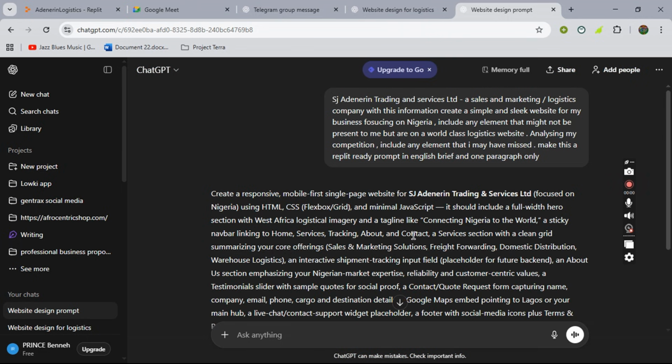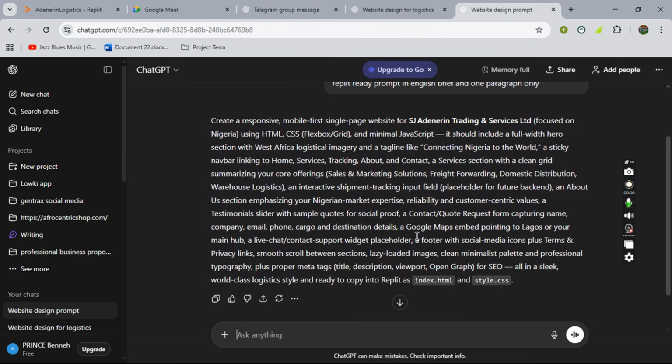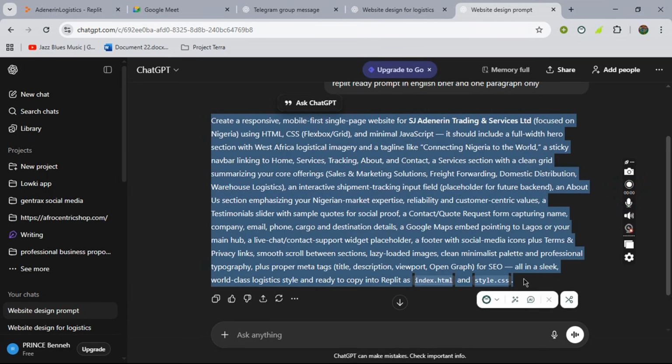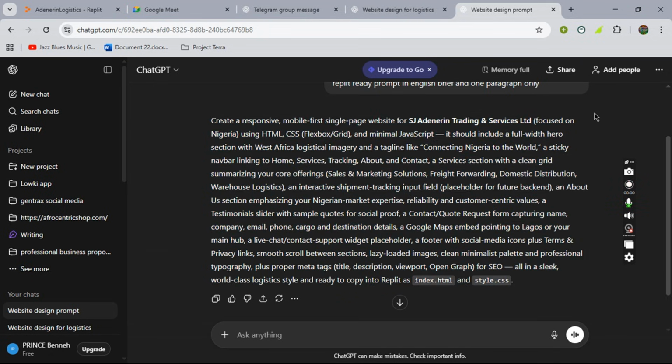All right, so whichever output you get, you are going to just copy this output. Just go to the top, select everything and then copy. Now we're going to head over to Replit right now. As simple as that. So we go to Replit.